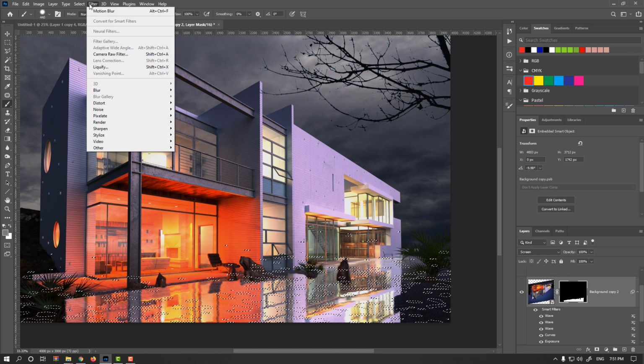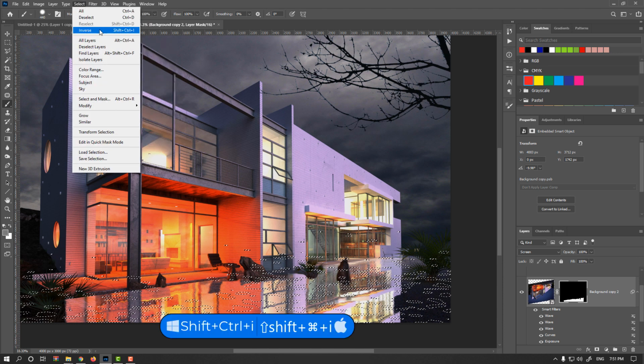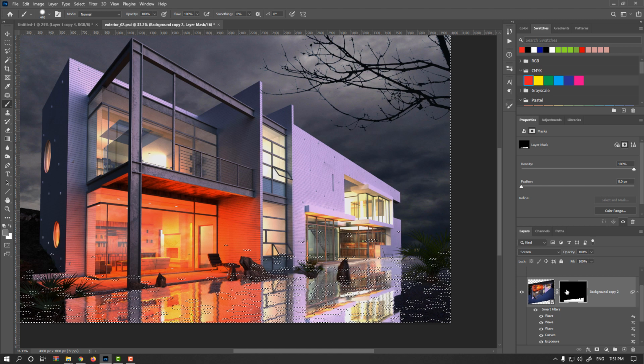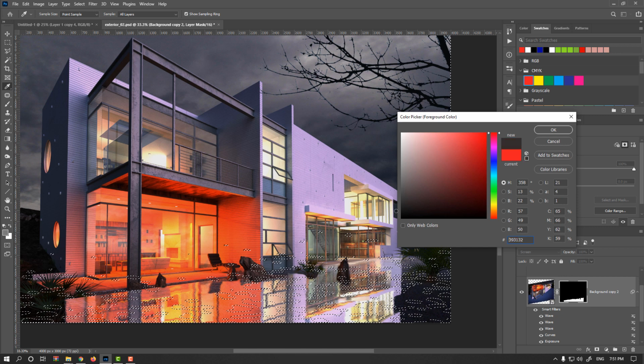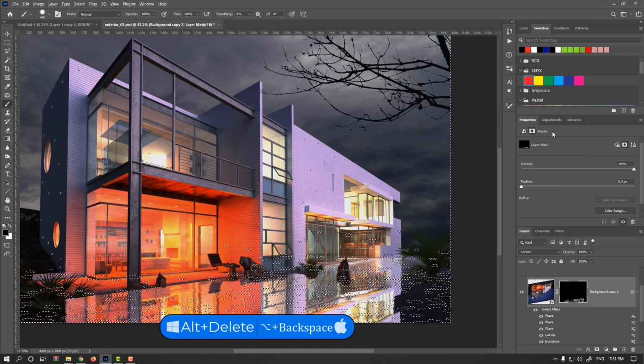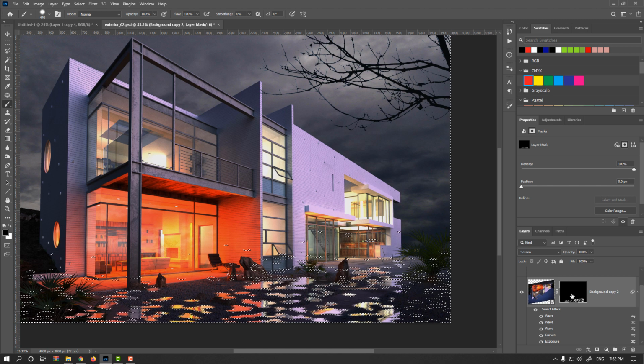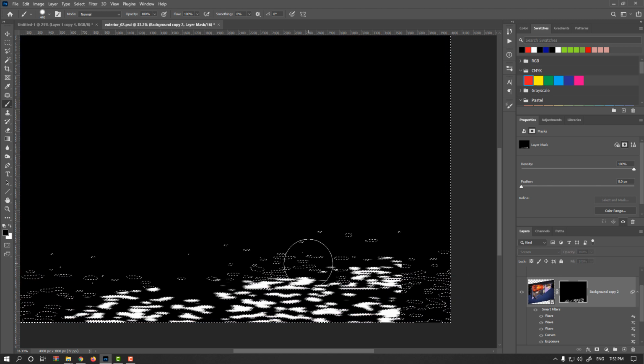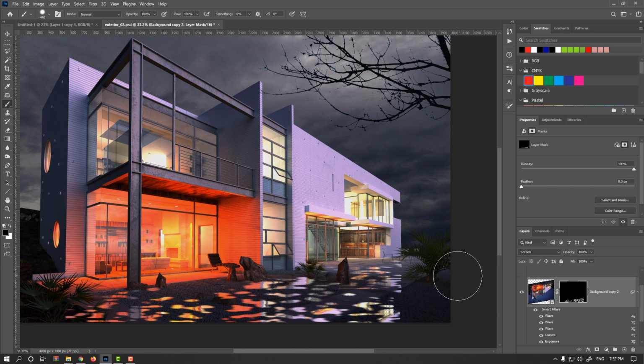Go to the select, inverse, or press Shift Control or Shift Command I. Make sure you're on the mask with pure black. Alt or Option backspace. See what happened? Now we left only these parts. Right? Okay. You see? Now we have some parts of this. Of course, you could use the brush to adjust. For example, I make it softer and smaller. Start removing some hard edges.